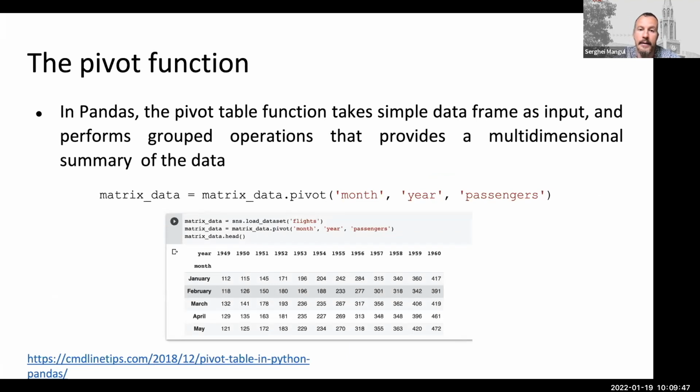So first, y-axis: month will be the y-axis, year will be the x-axis, and the values will be passengers. So we'll have the number of passengers across years and across months. This is what we would like to do. So it's just grouping, right? We're providing a multi-dimensional summary.